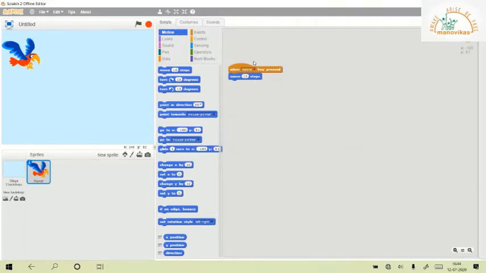Okay, so now let's see how to use the stack blocks. Now we already have a bird here, so I'm just going to use some of the stack blocks. Right now I have used one motion block, that is the blue one, which is also a stack block. So I will use some more so that I can stack it one below the other.